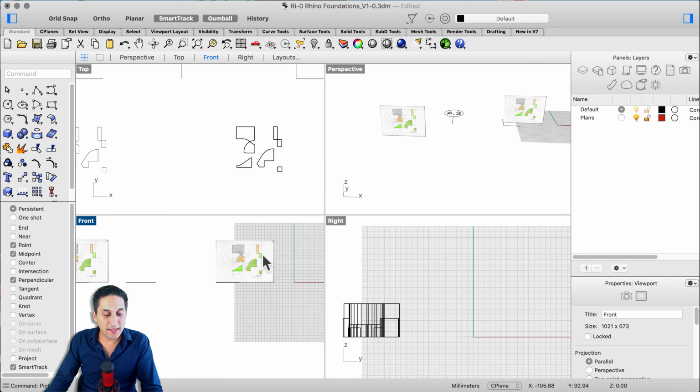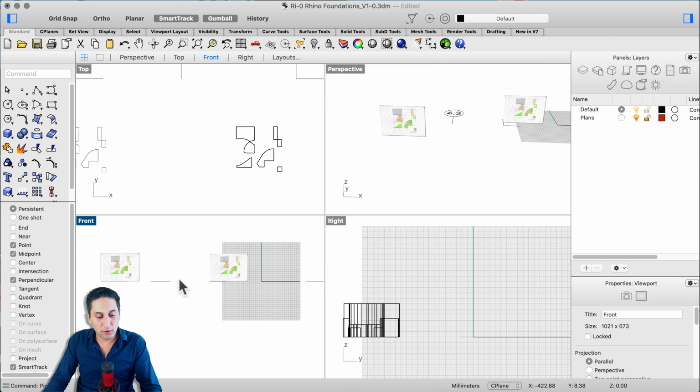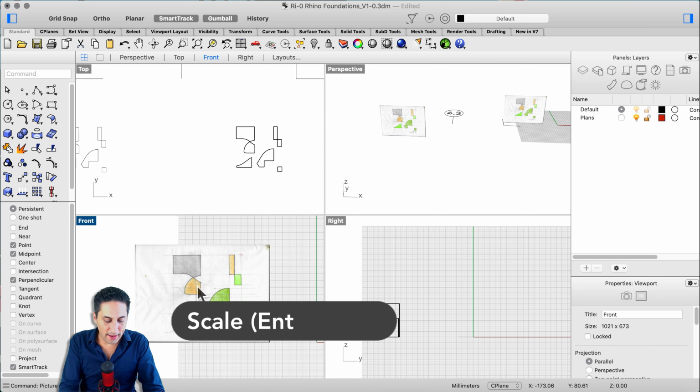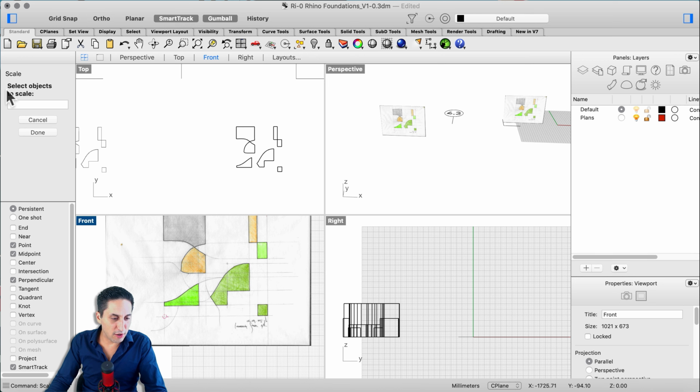Now that it has been imported, we need to make sure, as architects, to match exactly the scale of the drawing to the scale of the program. To do this, it's close to what we did before with the bitmap, but let's try it again. We're going to start the command scale, and then we're going to select the objects we want to scale.